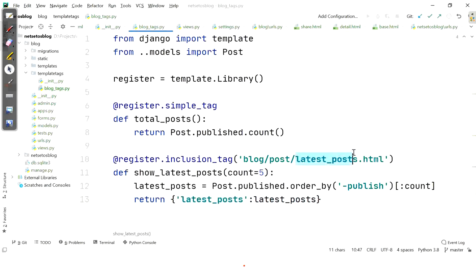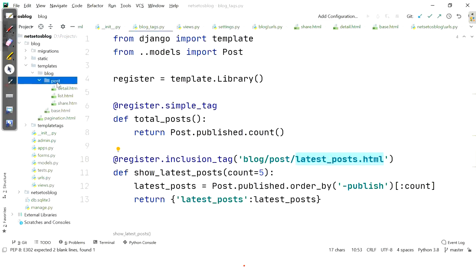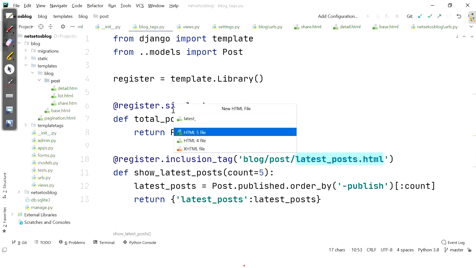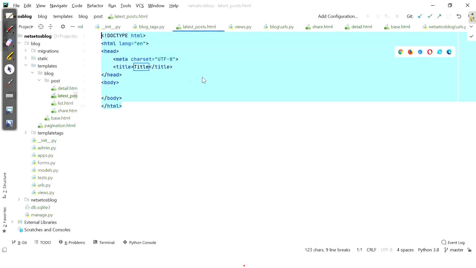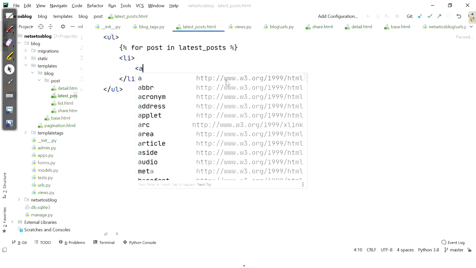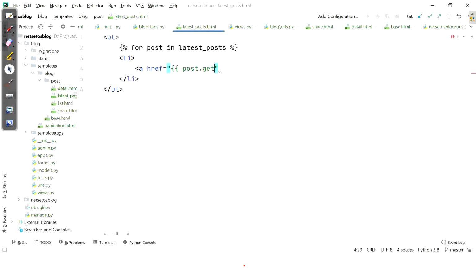So here we will create a new template file inside blog template blog post. Inside post, here I'll make an HTML file with the name latest_post. Let's add some lines over here. First, a UL tag. Inside this, I'll give a for loop, for post in latest_posts, and inside this I'll define an li tag, which will have a link of post.get_absolute_URL. Then here I'll apply an Angular tag, and then here I'll define post.title.